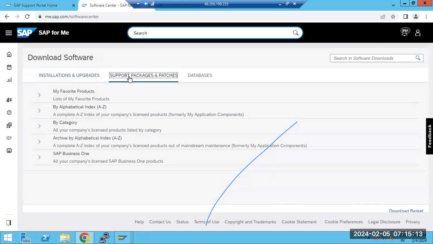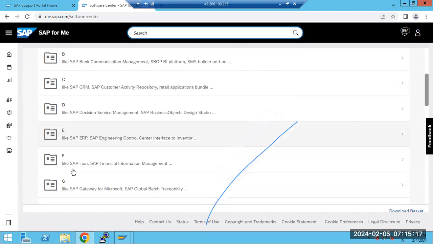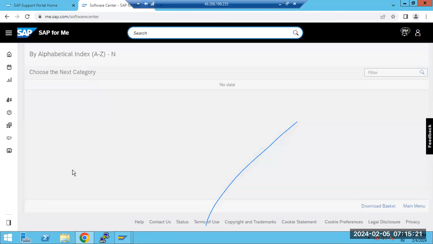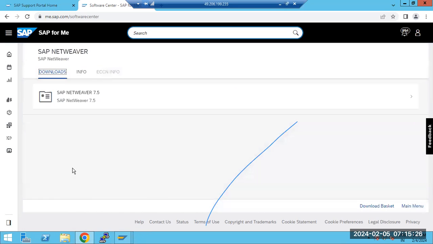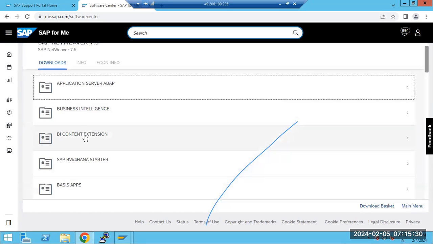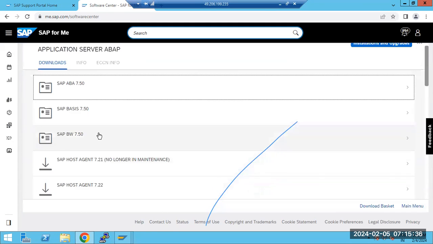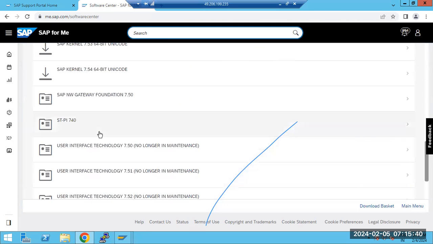Go to the Support Packs and Patches by alphabetical index. Choose what patches you want to update. Suppose this is the NetWeaver. Go to NetWeaver 7.5. Whatever new patches you are going to apply in our systems, we may have to download them one by one.